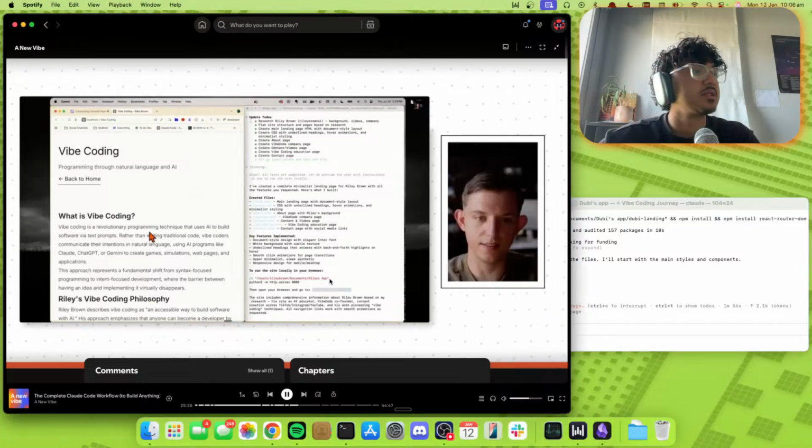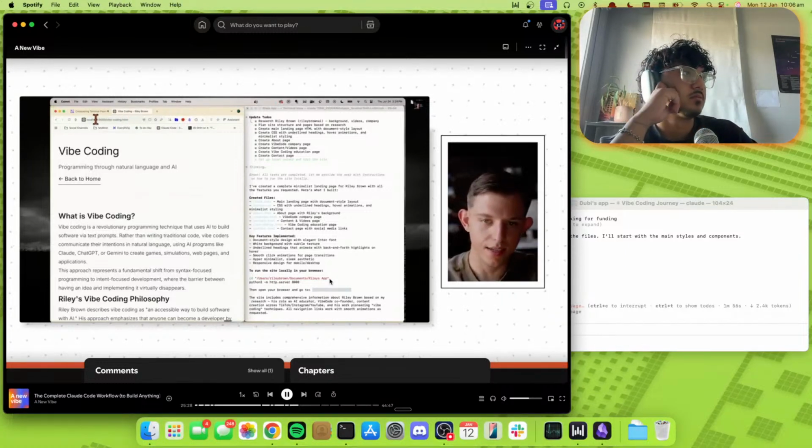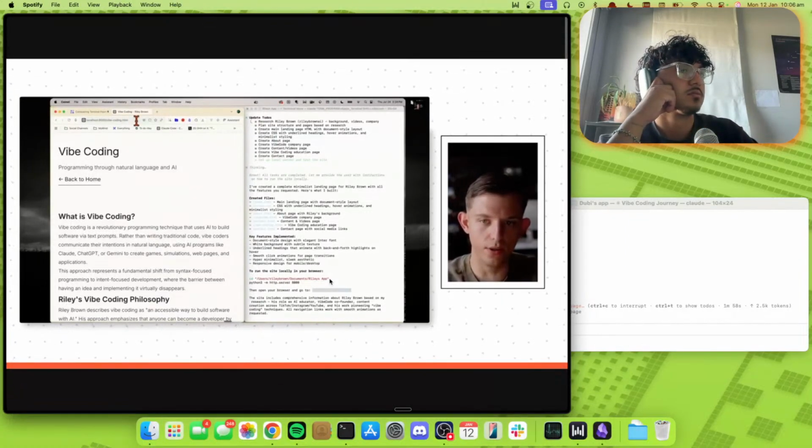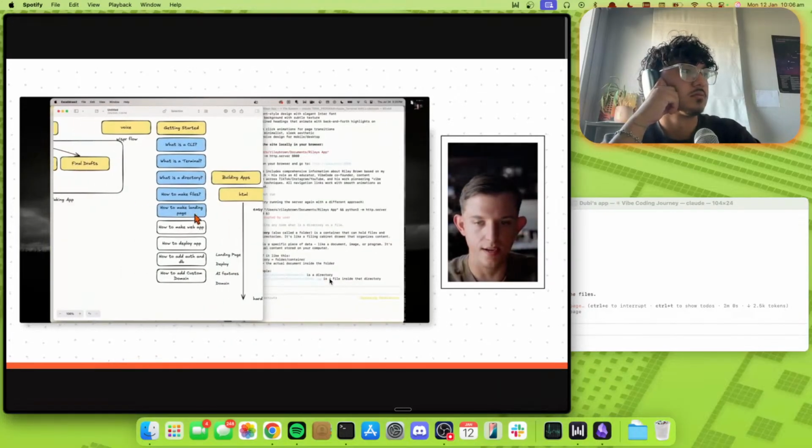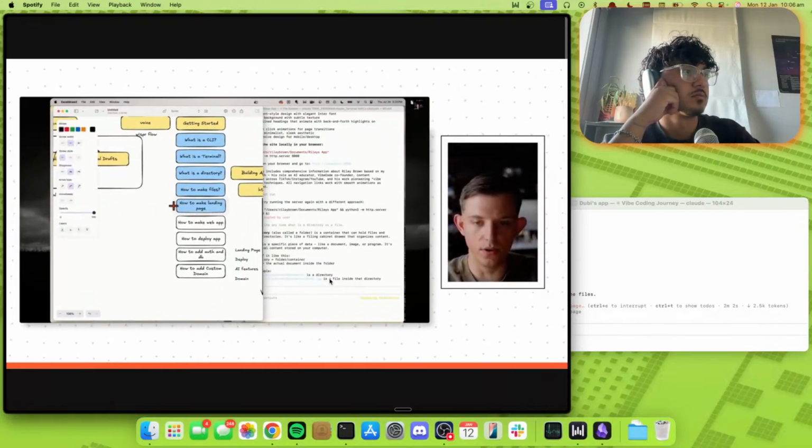While that's happening, let's see. The website is running locally on our computer, but it's not yet on the internet. In order to do this, we are going to put it on GitHub.